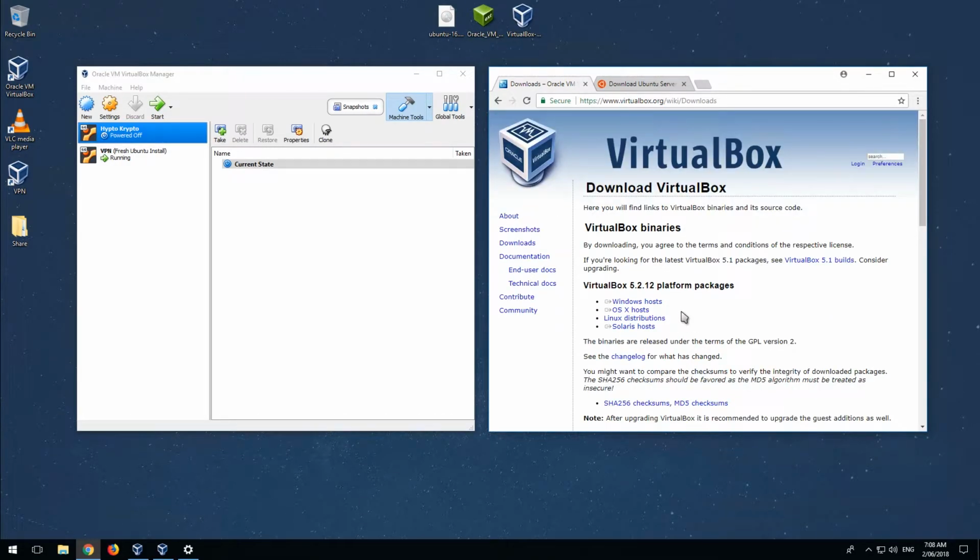Okay, and depending on your host computer, in my case I'm running Windows 10, so I'm going to get the Windows host platform package. If you're running OS X or Mac, you can get a host package down here, or even if you're running a Linux distribution, you can still run VirtualBox inside that machine. All right, in my case, I've gone ahead and downloaded VirtualBox and the extension pack here.